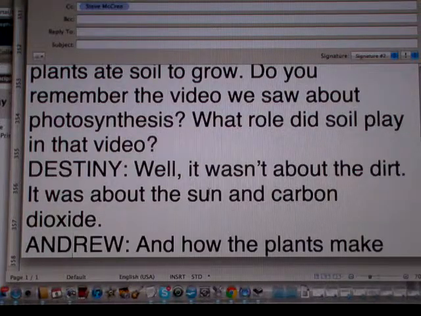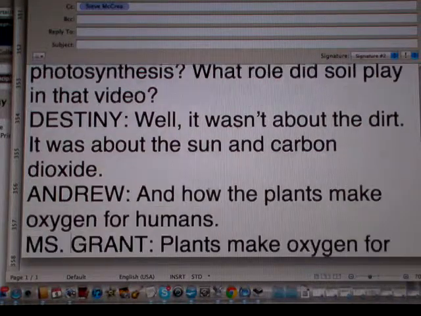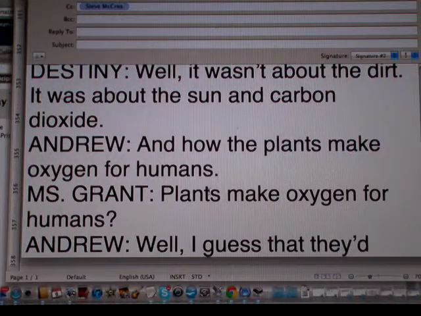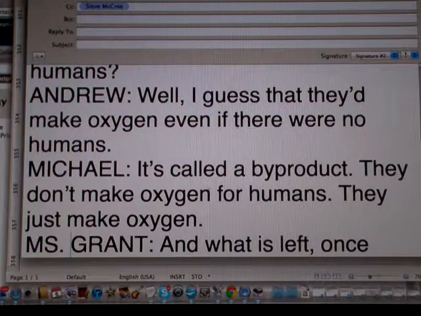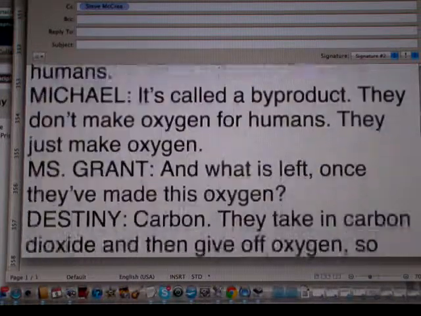So a child might say, well, it wasn't about the dirt, it was about sun and carbon dioxide. And how the plants make oxygen for humans. Do plants make oxygen for humans? Well, I guess they'd make oxygen even if there were no humans. And then another student says, well, it's called a byproduct. They don't make oxygen for humans, they just make oxygen.